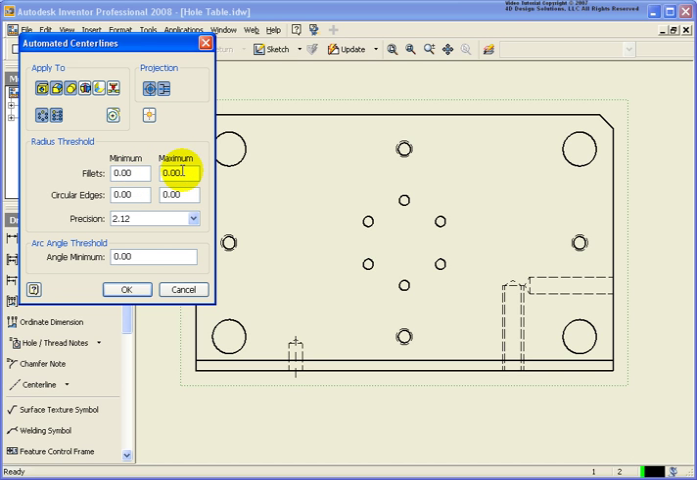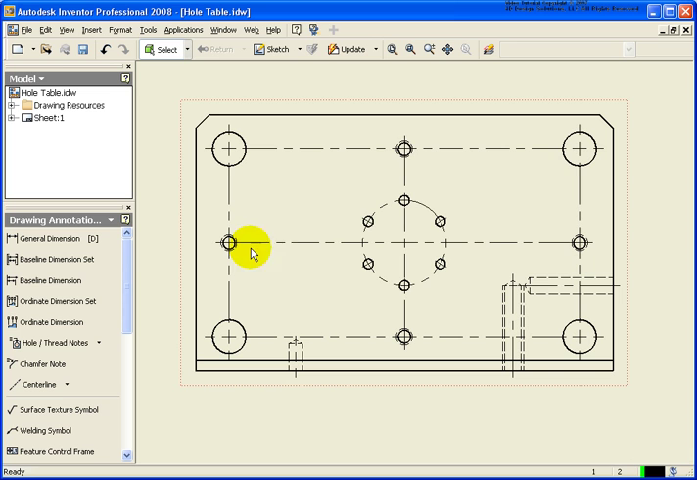If we had a really large circle and we didn't want to have a center line placed on there, we could define its size. And also down here with the arc angle, if I had an arc and the angle, let's say, was like 2 or 3 degrees, I may not necessarily want to have a center mark on there. In this case, I'm just going to take it, click OK, and you'll see that the center lines were automatically placed for me.